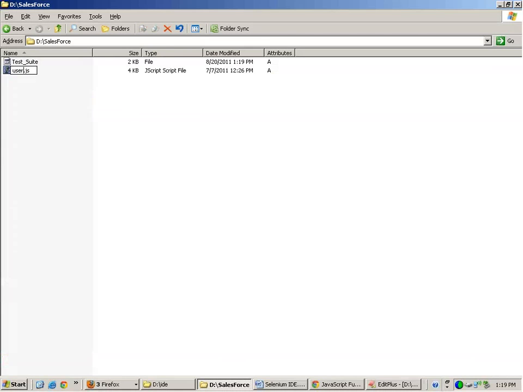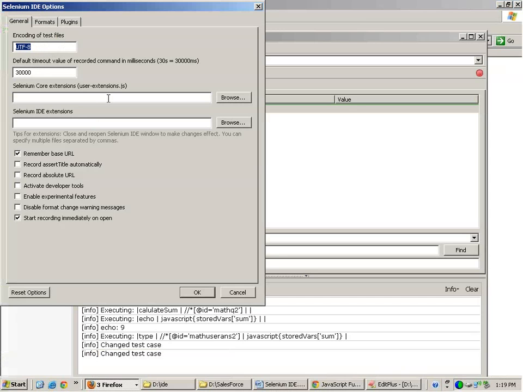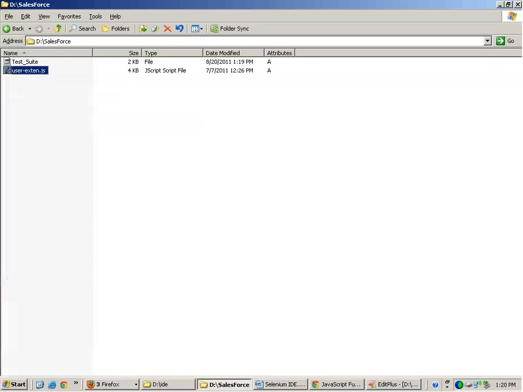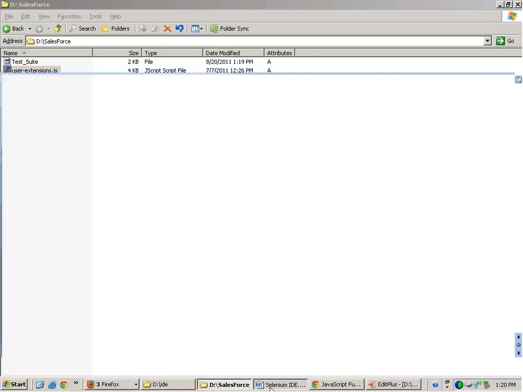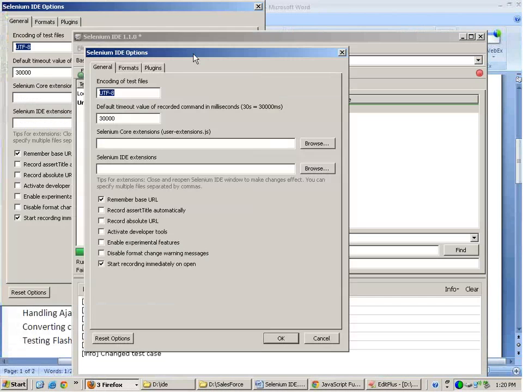Generally, the name which we give to this JS file is user extensions. This is a market standard. You name this file as user extensions. If you look at the IDE, over here it is written Selenium core extensions user extensions.js. So you name it user extensions.js. You can name it anything, but this is the standard convention in the market.